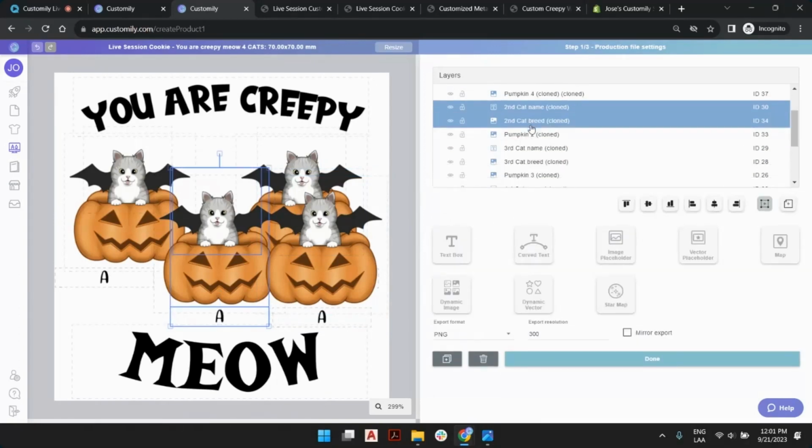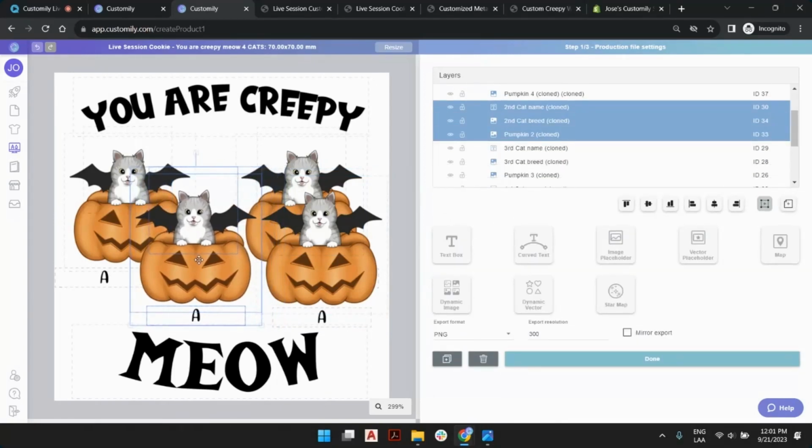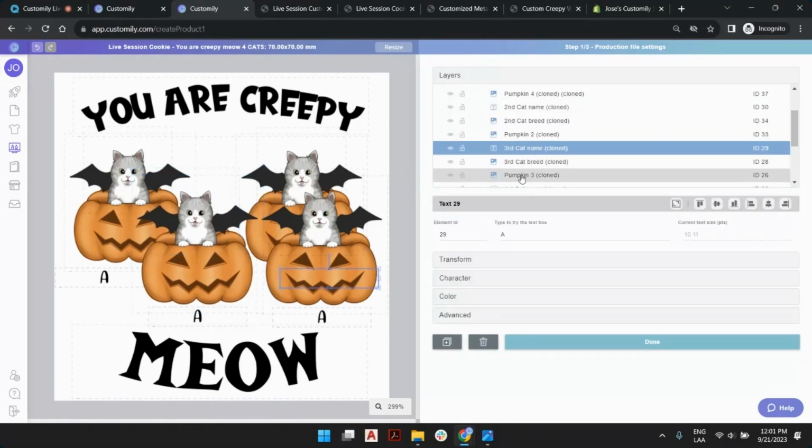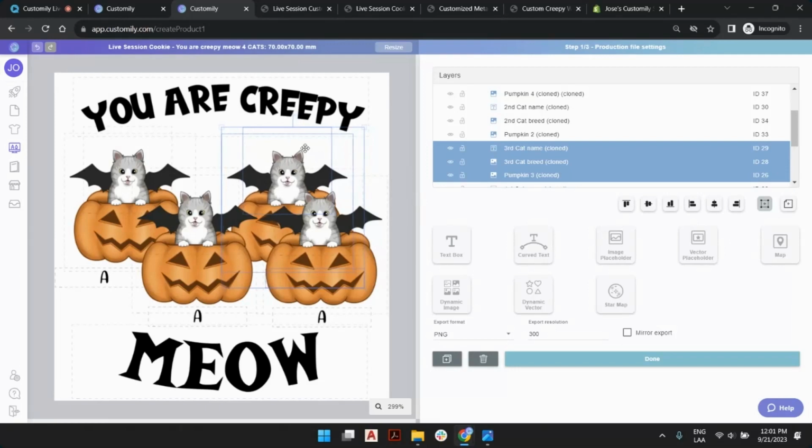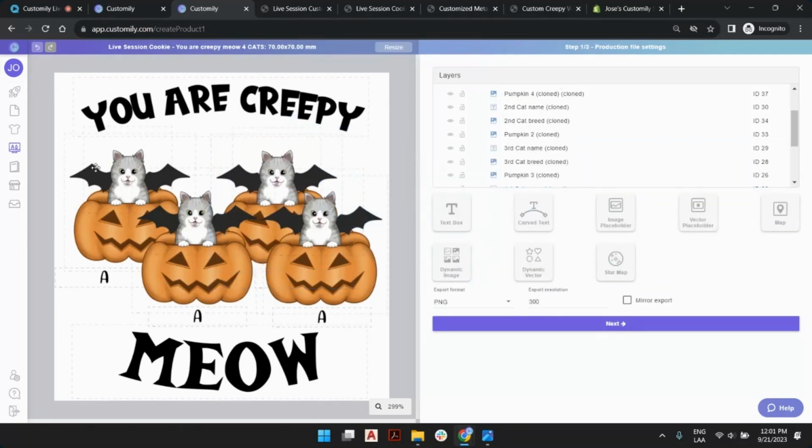Probably the cat name, and I'm going to move this here. Yeah, now I have four cats. Perfect. And I could actually move this slightly here also. So everything looks nice. And that's my new design for four cats. Basically, that's all we need to do. But this is how you print.